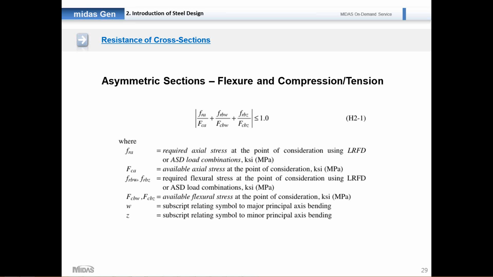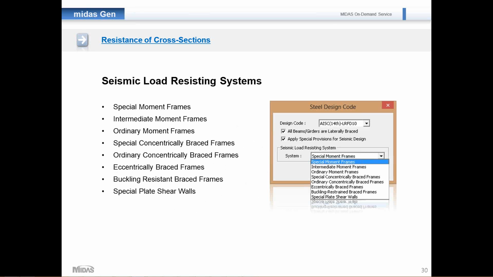Similarly, for asymmetric sections, you have flexure and compression or tension. So it is following much the same format as the normal interaction equations. Finally, when we come to seismic load resisting systems, under the AISC seismic provisions for structural steel buildings, we have the following kinds of seismic load resisting systems defined by the code: special moment frames, intermediate moment frames, ordinary moment frames, special concentrically braced frames, buckling restrained braced frames, and special plate shear walls. Now, very conveniently, Midas Gen has support for each and every one of these load resisting systems.